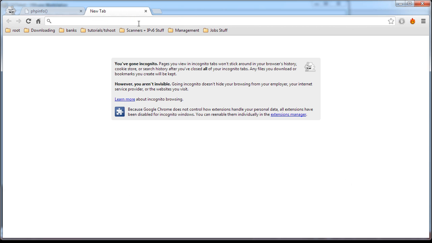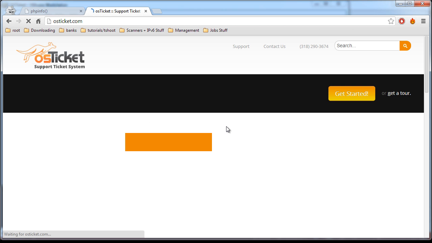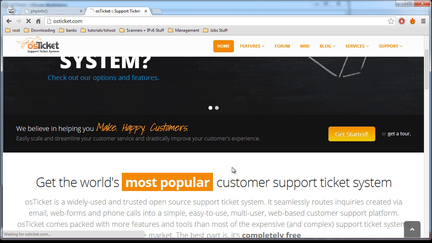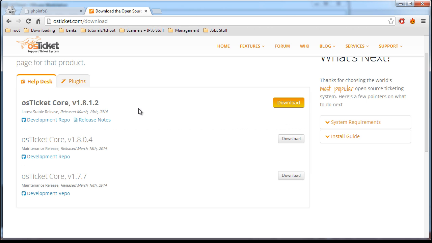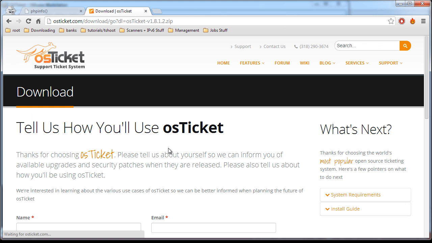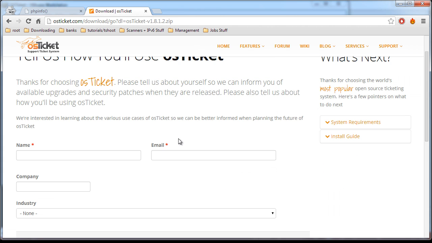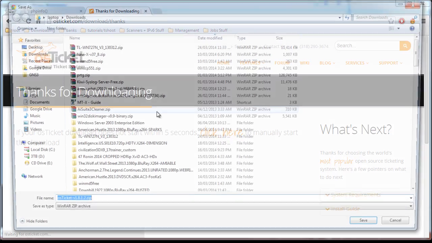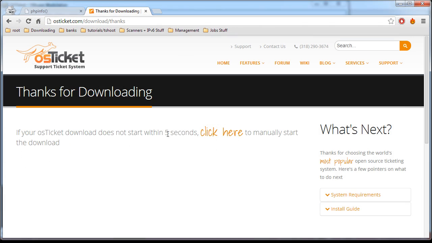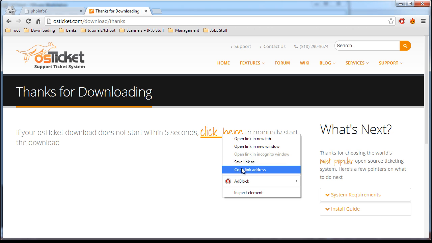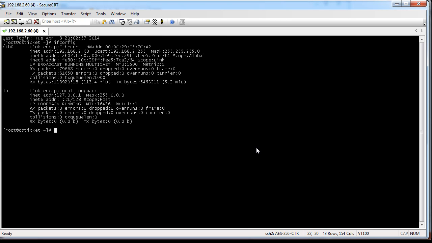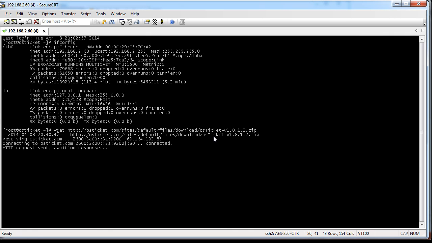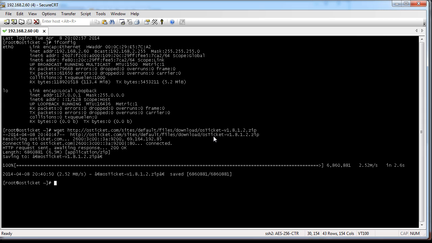Next step is to actually download osTicket. Go to osTicket.com's website, get started, osTicket free, self-hosted, download. osTicket core 1.8.1.2, download. No thanks, download. Cancel, and I will copy the link address, go back to my SSH session and do a wget and paste the link over there, and I will download it over here.